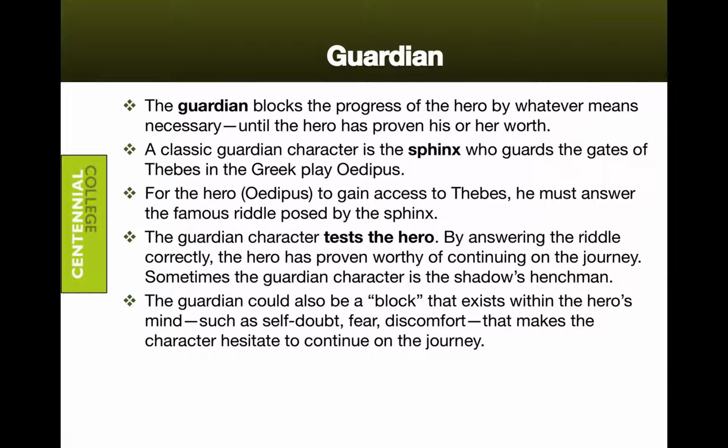In this case, the classic one is the Sphinx. Who's the threshold guardian in The Matrix? Who's the guardian, the person that's going to stop Neo from getting to the next step? Who doesn't want him to be there? It's not necessarily a shadow character. The shadow characters are the agents. Agent Smith is the shadow character in The Matrix. But who is it that wants to stop him from accomplishing things?